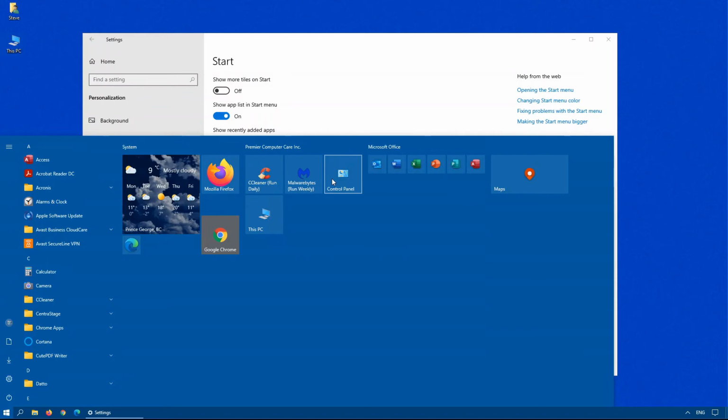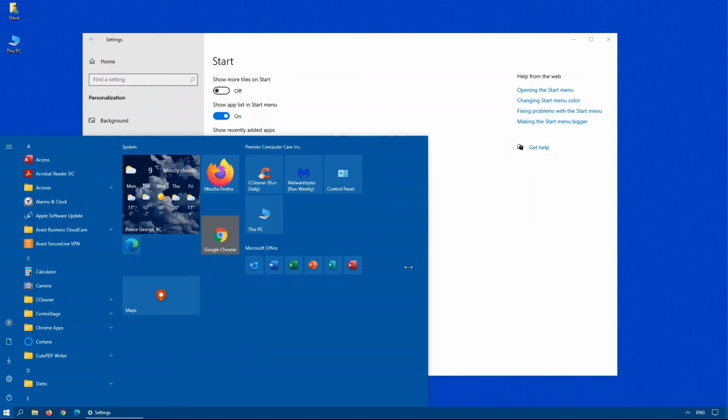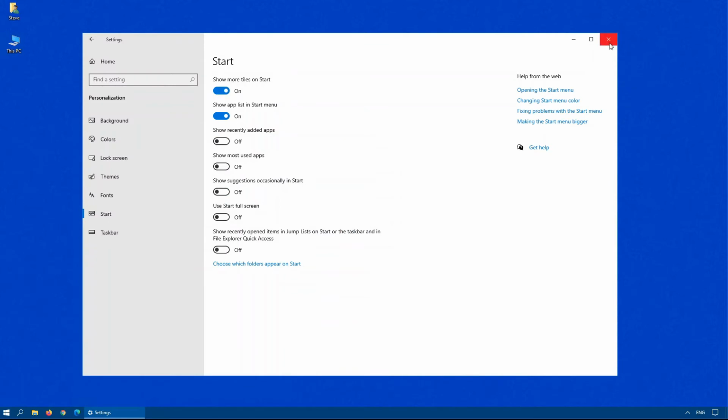So it's either 12 medium tiles wide, 6 large tiles wide, or 24 small tiles wide if you're viewing more tiles in the start menu.